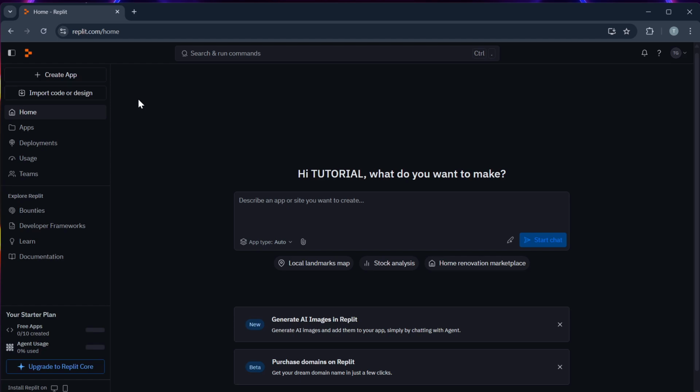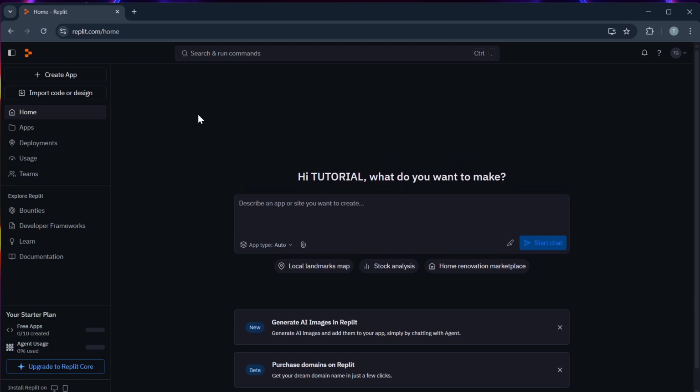So, step 1, go to replit.com and log in to your account. If you don't have one yet, the sign up is for free. Step 2, once you've logged in, click the plus Create Repl or App button at the top left of your dashboard, or you can go here and select that.